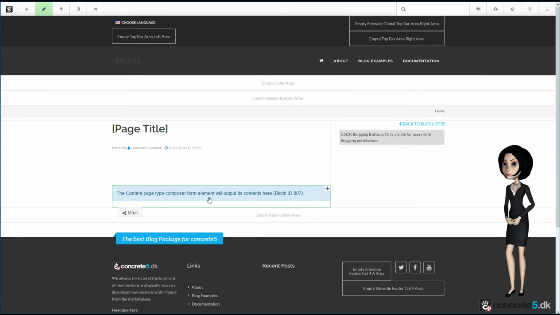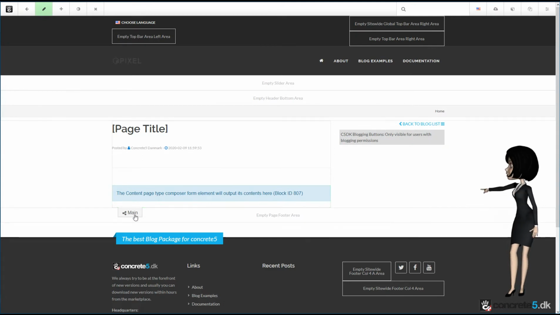I also added the Composer content block here in the main area. The Composer content block, it has to be in the main area. And the area has to be spelled MAIN. This is how our C5DK blog package works. It has to be able to find the Composer content block in that main area. And it has to be the first content block in that main area. Remember, it has to be like this, or it will not work.